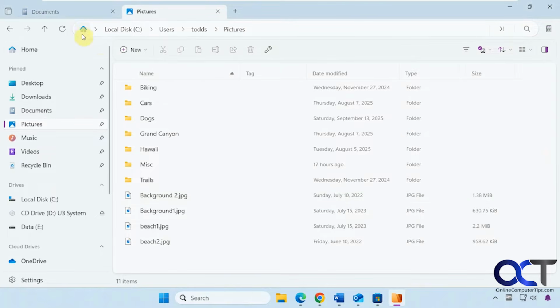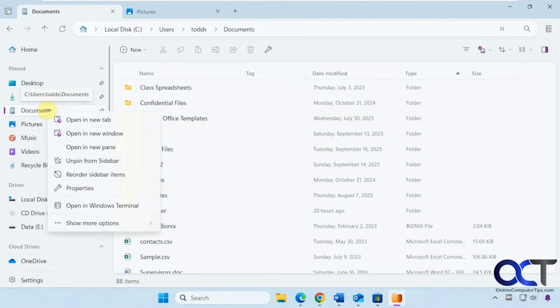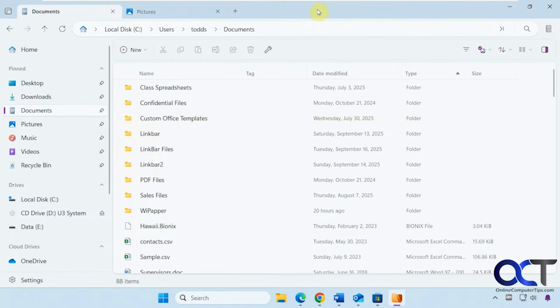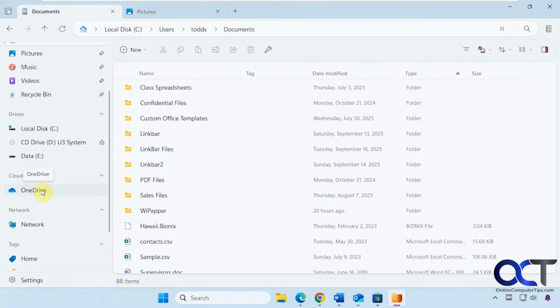All right, so you can see here, it kind of looks like File Explorer. We have our tabs up here, our pinned items, kind of like quick access. Then you can right-click on it, open a new tab, open new windows, unpin it, reorder, check the properties, and so on. You can have the recycle bin in the quick access area as well. All right, then we have our local drives here, CD-ROM if you have one. It even has a space for OneDrive, network locations.